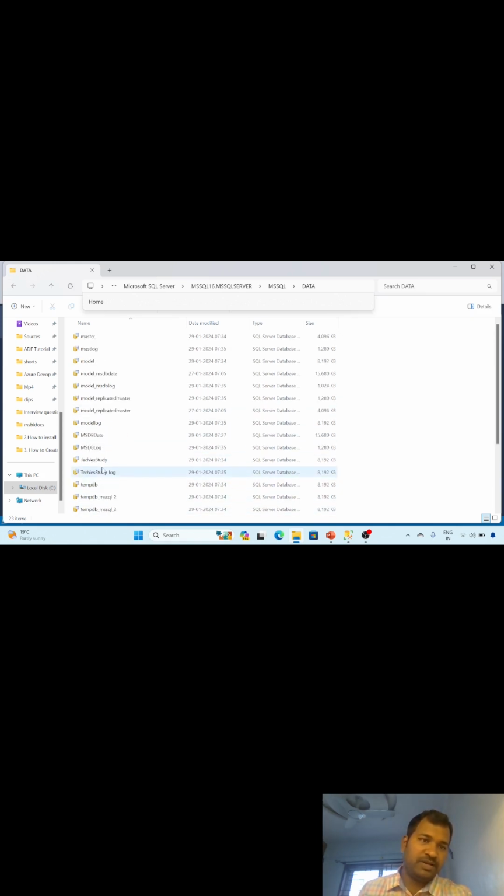So tempdb, the default system databases, all MDF and LDF files are already there. So for the two databases which we have created, those LDF and MDF files are created in this path. So if you want, we can configure different paths as well. Okay.